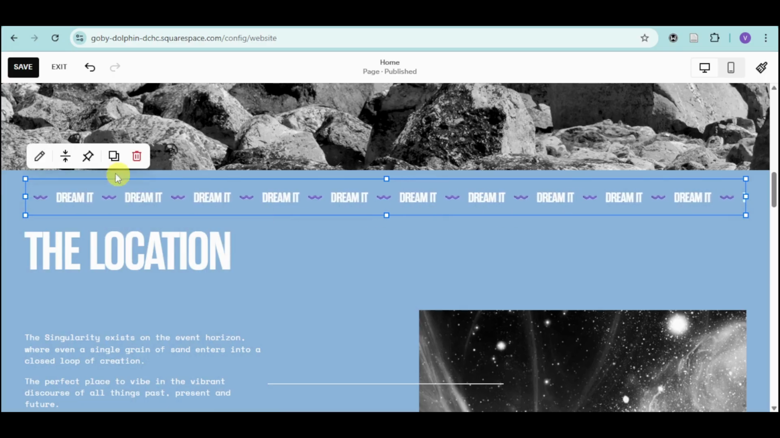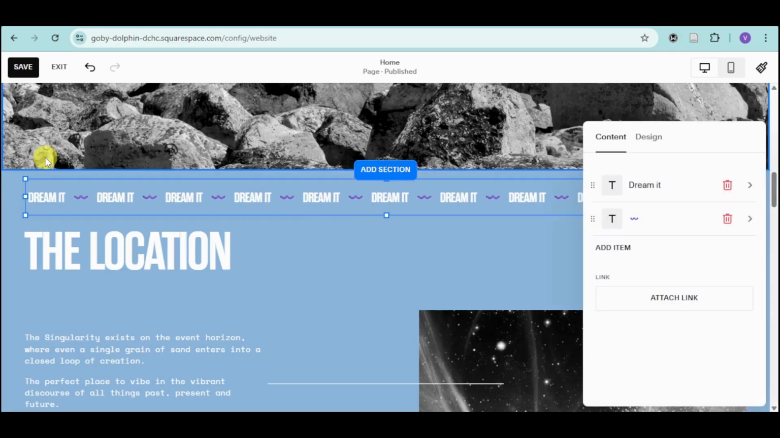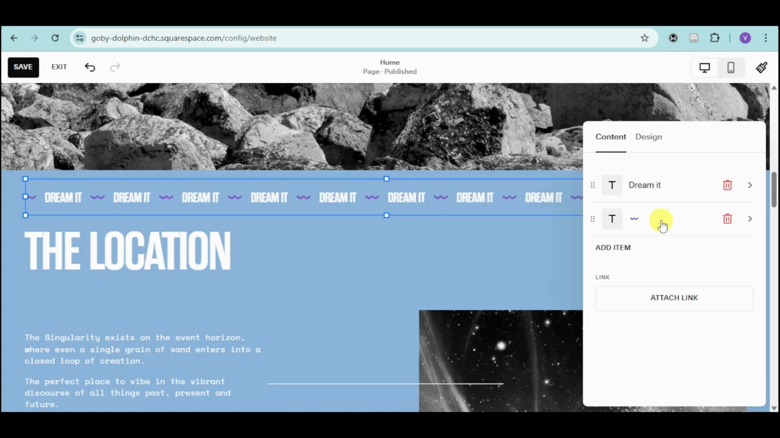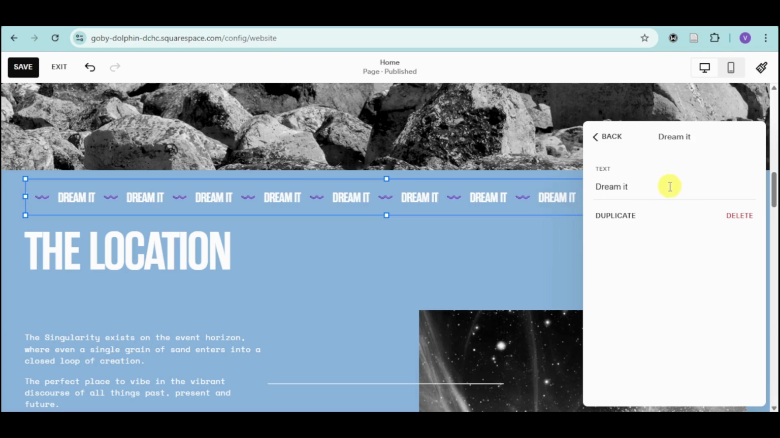Now, if you wish to edit it, you can click onto this pencil icon. And from in there, you can change the actual content, which is the text, as well as what will separate them. Let's click onto this text right here and let's input right here subscribe.